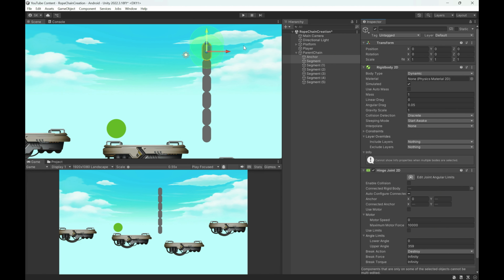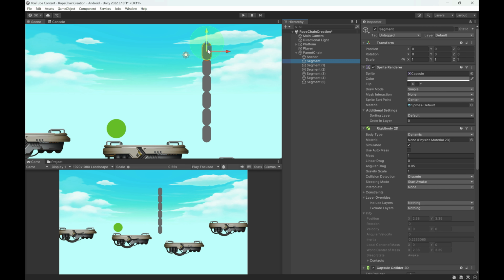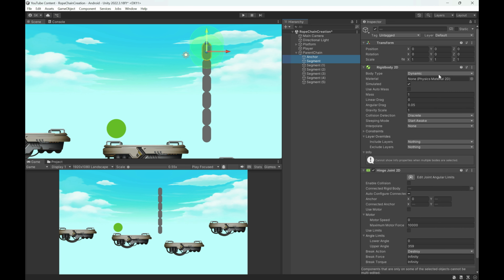One important thing to remember: the anchor and the first segment must be positioned in the same spot. If they're not aligned, moving the anchor will cause the first segment to swing at a distance, creating a noticeable gap due to the connected rigid body. To avoid this, ensure both are perfectly aligned before continuing.